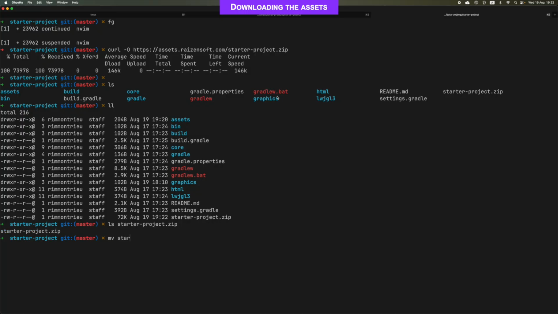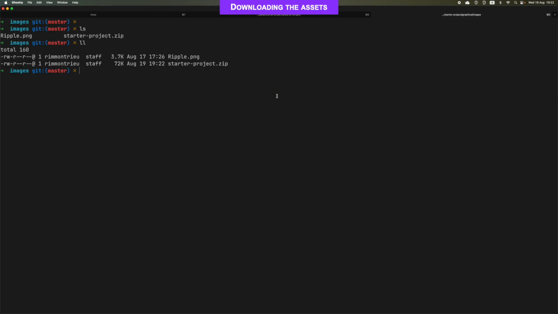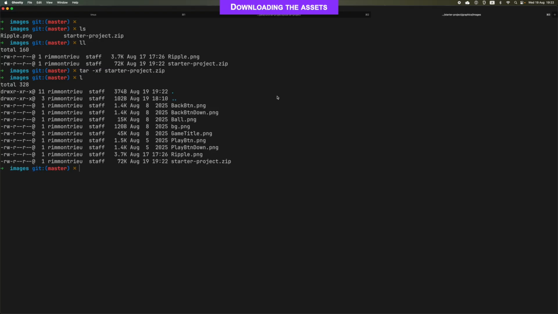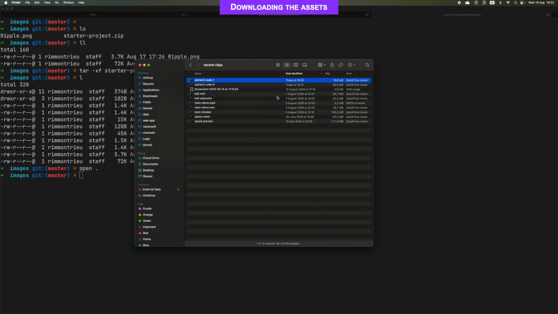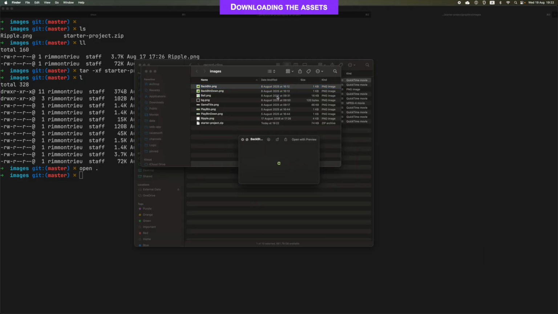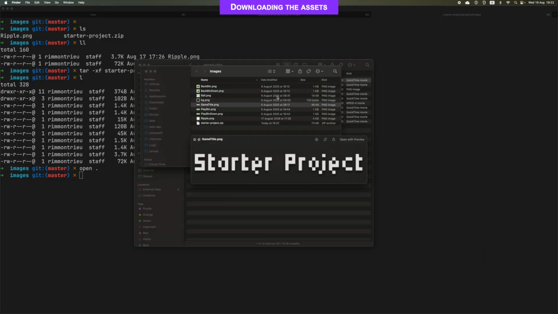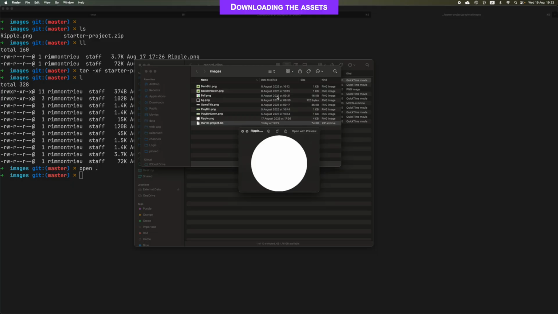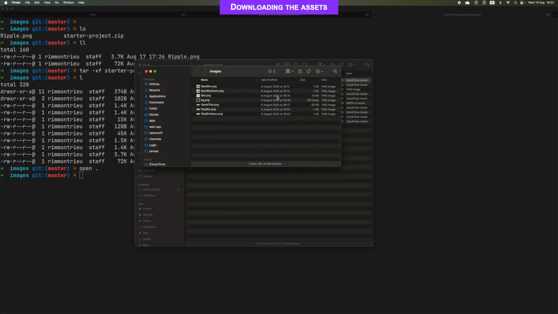Perfect. Now let's move the zip file to the graphics images folder. Then go to the images folder and unzip the file to extract all the files. There it is, the graphics elements inside the images folder. You see the game title, the play button, the back button, and so on. These are the image assets that we are going to use in the home screen and game screen. On the other hand, some files are unused right now, so I'll delete them to clean up the assets before packing them up into a texture atlas file.